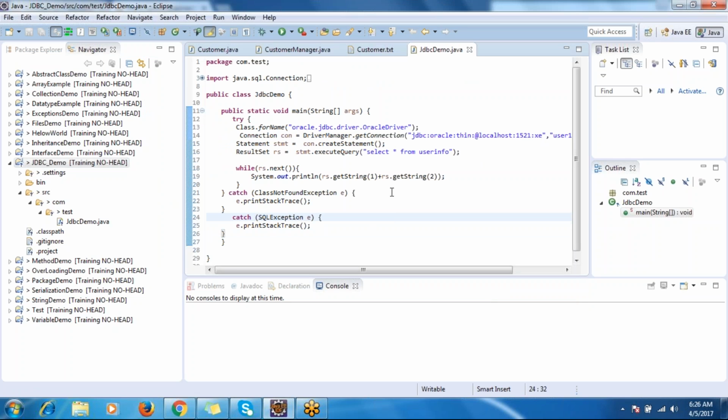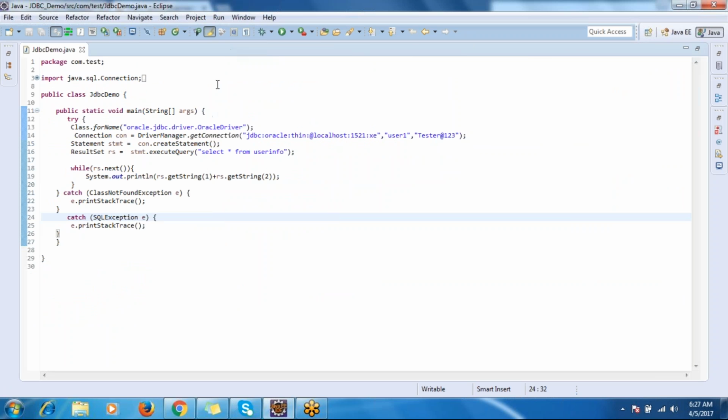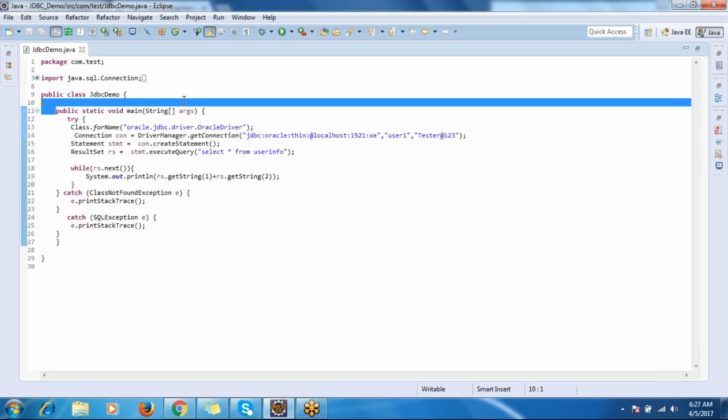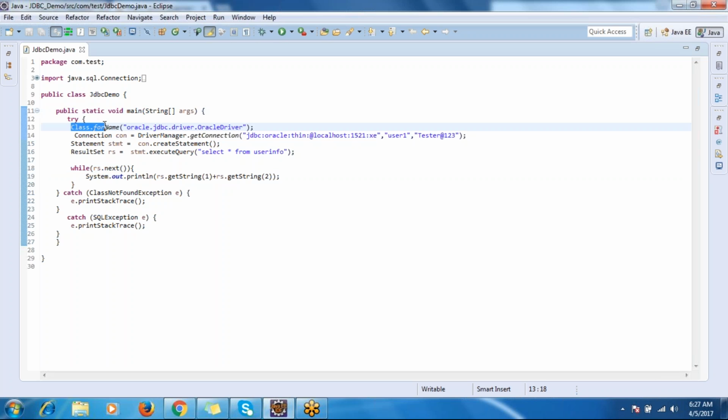Once the jar is available, we need to write the JDBC connection program. It's very simple, and it has a maximum of some 5 lines of code. This is a simple main class. The first line is Class.forName, and this is standard for each database. This is for Oracle. In a similar way, if you want to connect to MySQL, it is com.mysql.jdbc.Driver, the MySQL driver. And this is for the Oracle driver: oracle.jdbc.driver.OracleDriver.